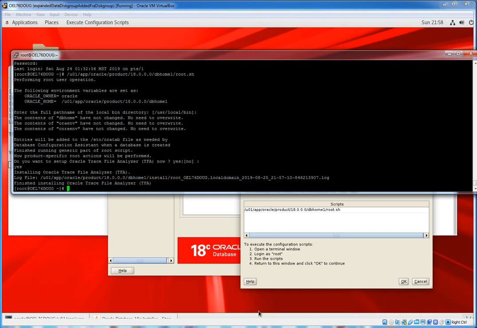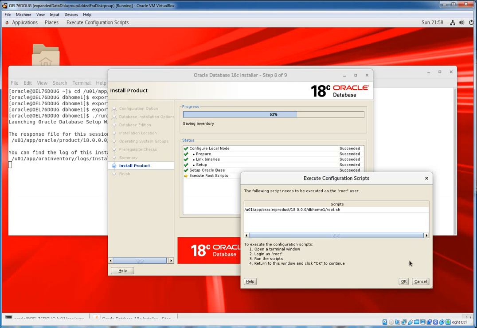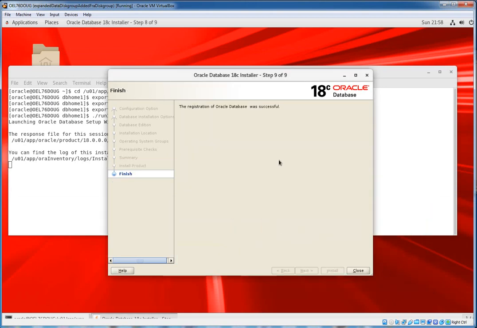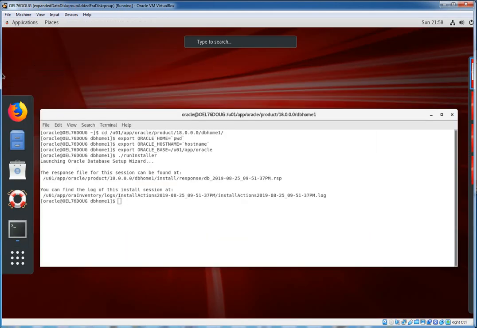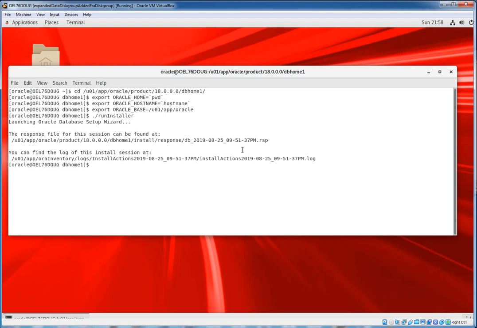Okay, so it finished and we're done. So we're just going to go back to our X session and we're going to click OK, and that's pretty much it. We are done. The software installed successfully. You can also, to monitor progress, tail this inventory log in another window or another session to see what it's doing as it's doing it. It was relatively quick for the software only install.